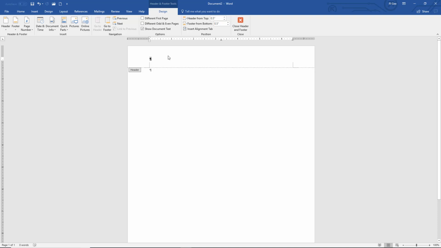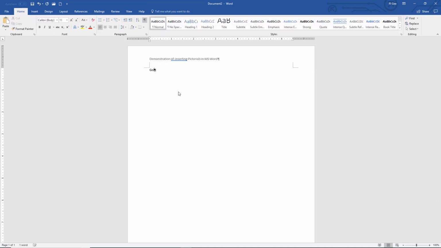Okay, so I'm going to set up the header here. We only have one page rolling so far, and I'm going to say this is just a demonstration of, let's say, inserting. I'm just going to call it pictorials in MS Word. That what I'm really describing here, the real goal of this, might as well write it right in here.